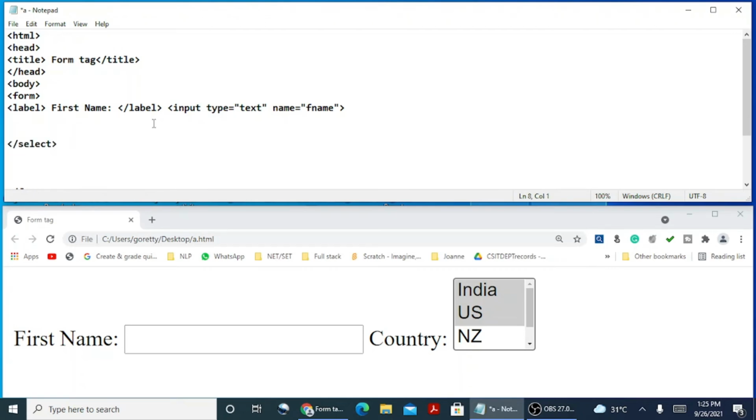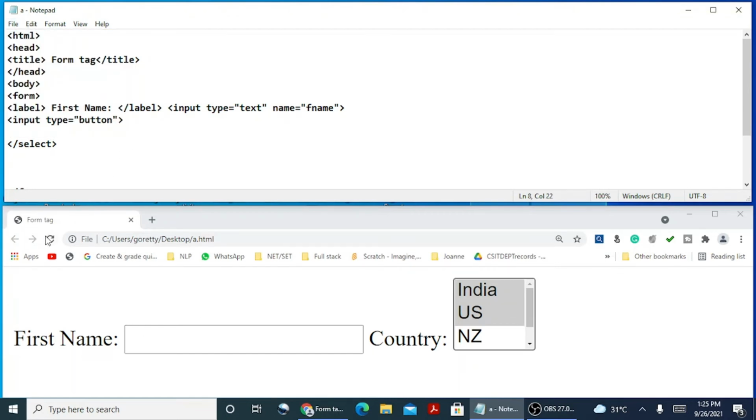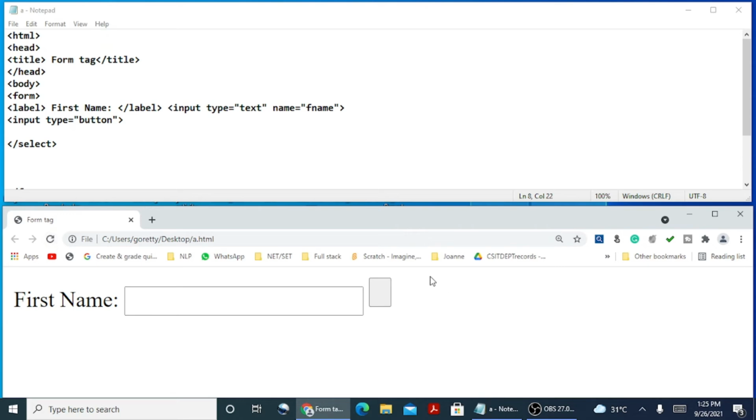We also learned about buttons. If I write input type equal to button and I close my tag, I can see a button appearing on my screen. You can see a small clickable button has appeared.